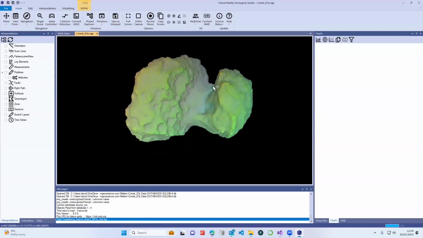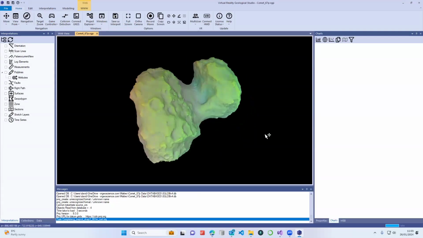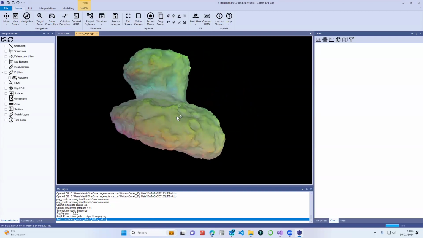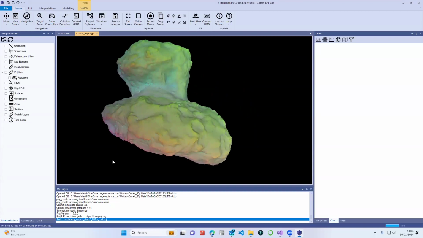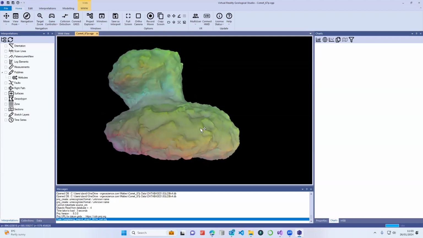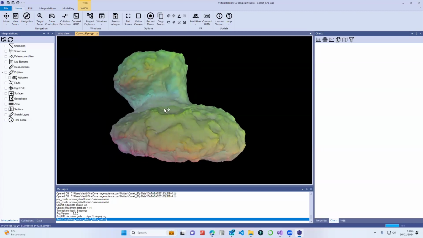So here is 67P. And obviously this had already been imported and scaled correctly, and we've done all the things that we mentioned before to make sure the data is good. At the moment, it's in a Cartesian coordinate system, same as before.